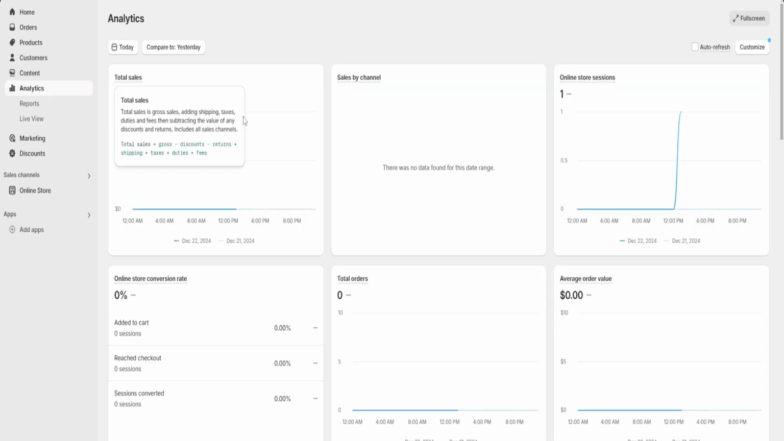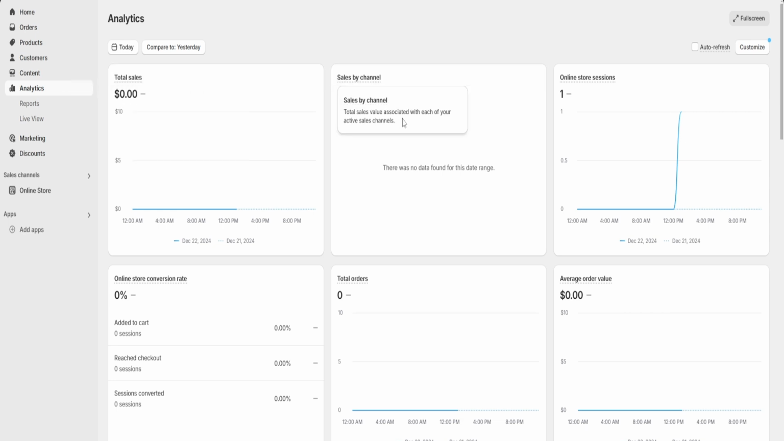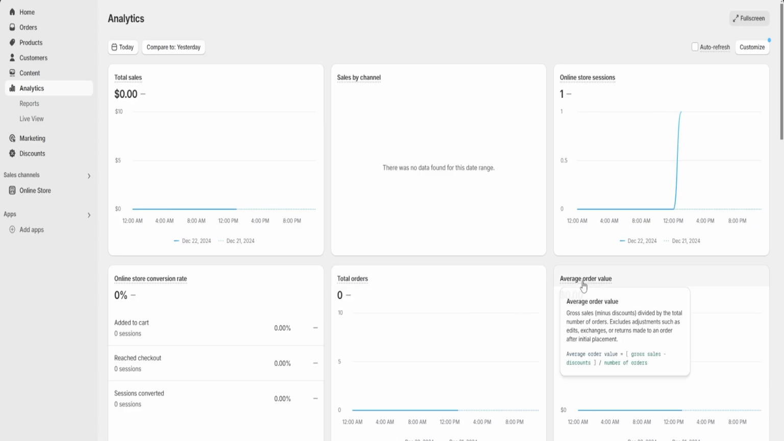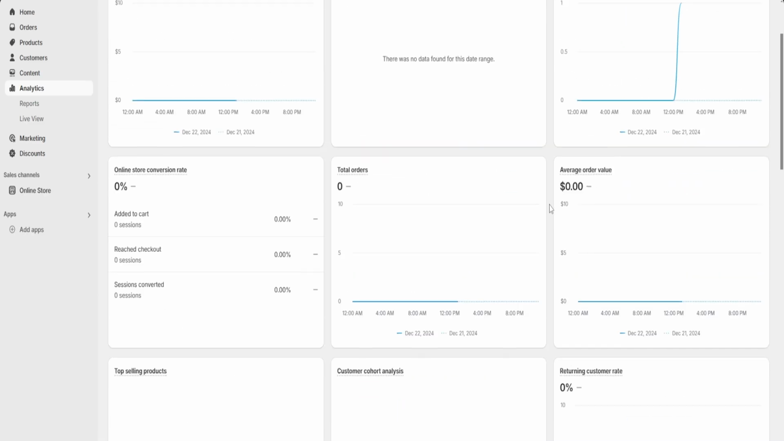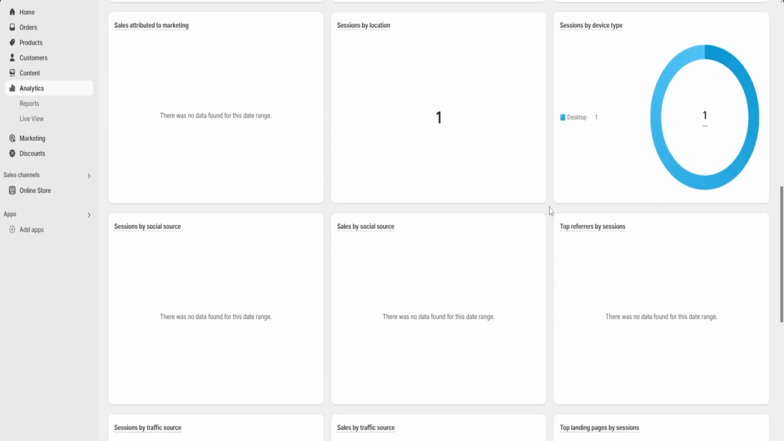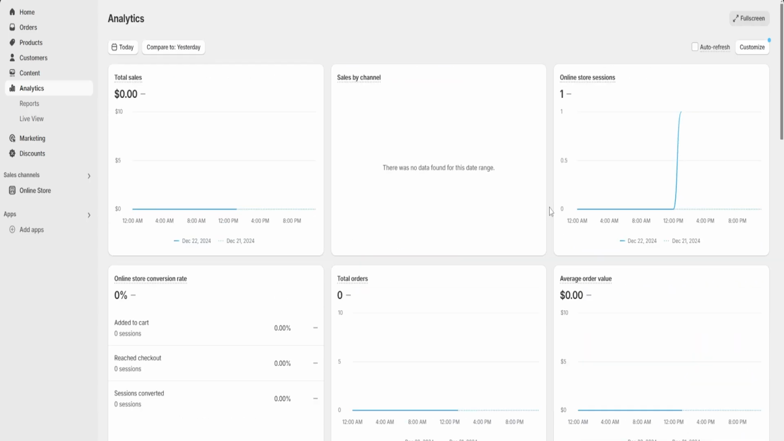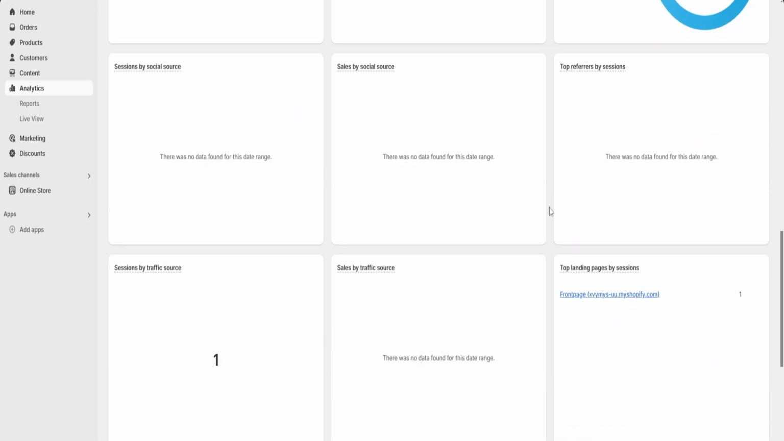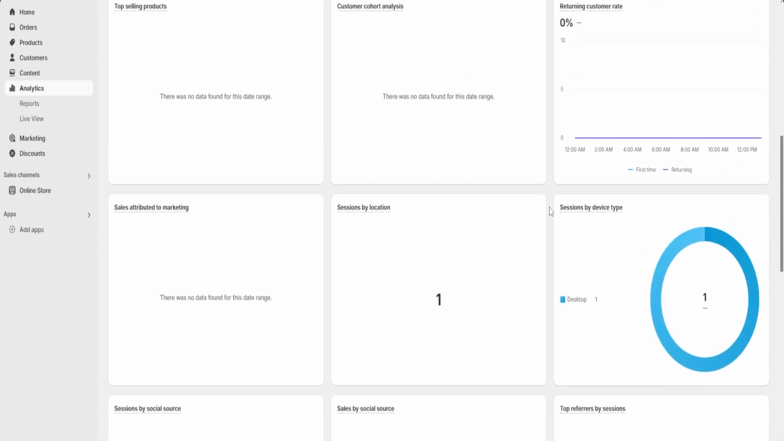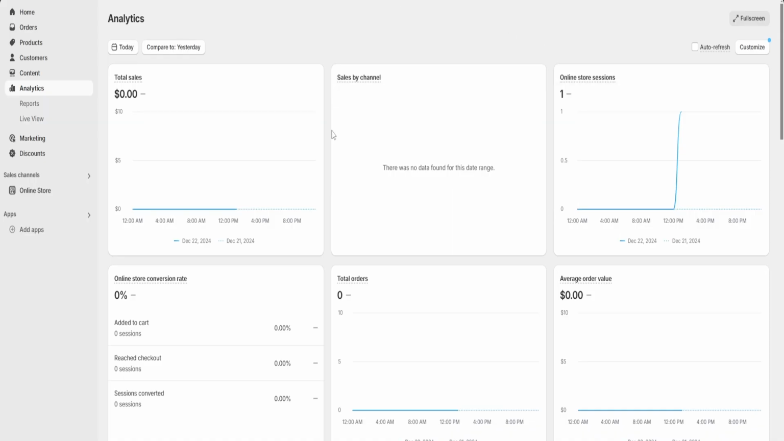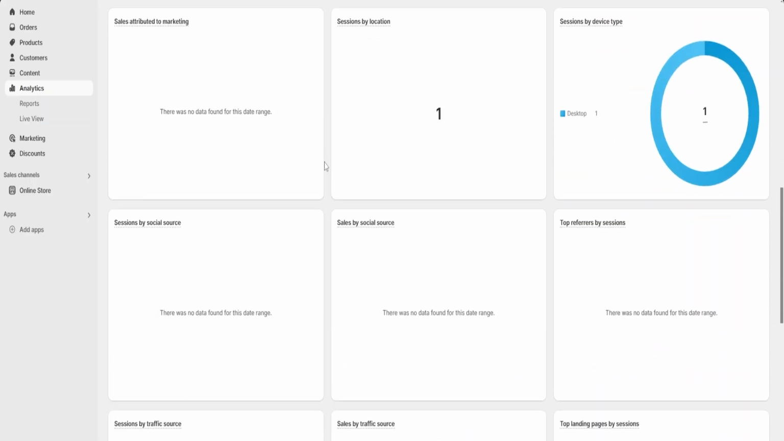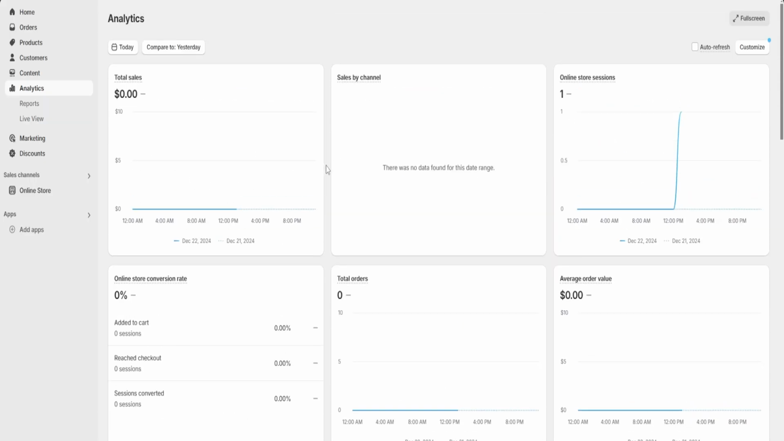Now this is going to be a really important section for us, guys, because here we're going to be able to see our total sales, our sales by channel, our total orders, the average order value, and many different things, such as for example which products are going to be the most popular amongst our customers, among many other things and information, which is going to really help us manage and customize our website and our business all from the same place.